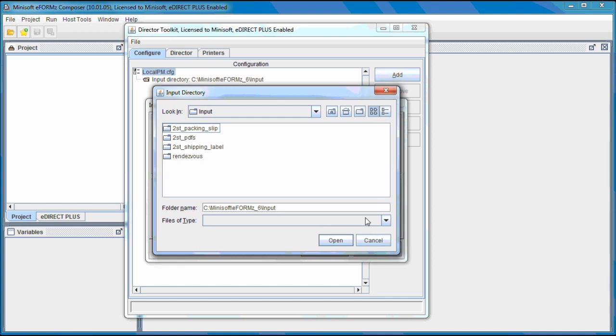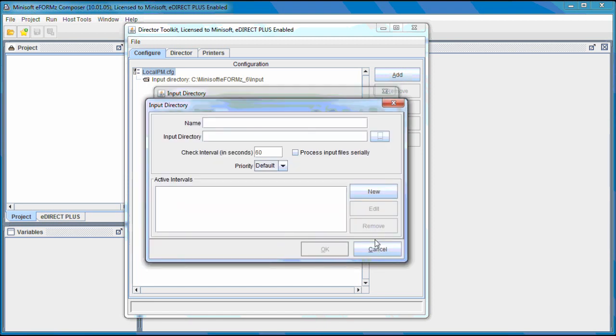If you're going to be monitoring for files or sending files across your network and running as a Windows service, for example, you must use UNC paths. And of course, you can also use an asterisk or question mark as a wildcard entry in the source input directory. So we'll select cancel for now because we already have our input directory.